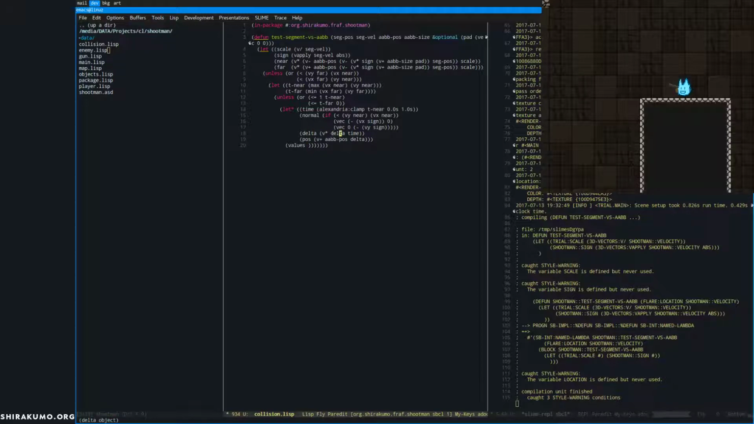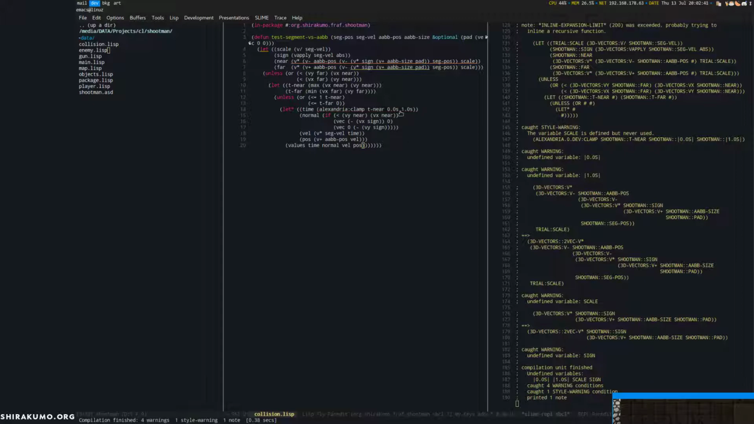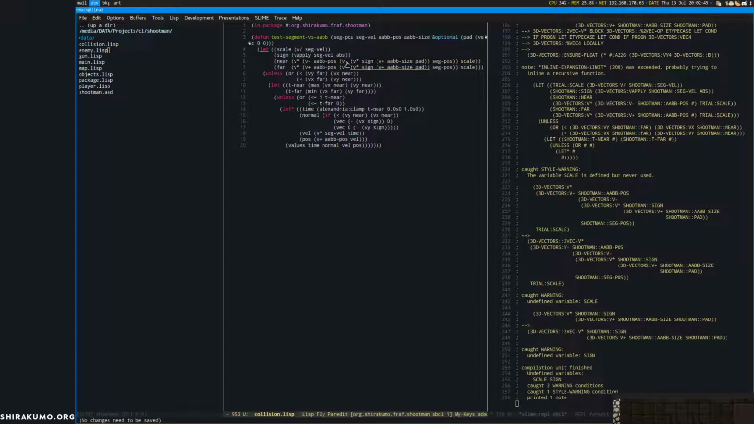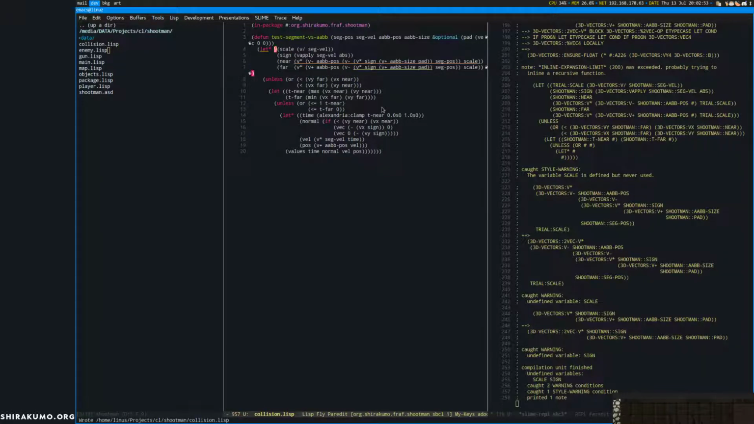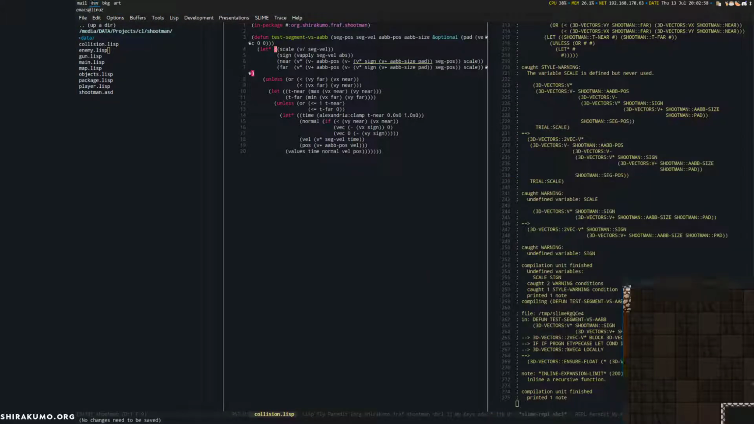Also, what am I doing? It's called segment here. Let's just do this. Errors. Oh, because this needs to be that. What is this? Undefined variable scale. Fine. Inline expansion limit. That's fine.